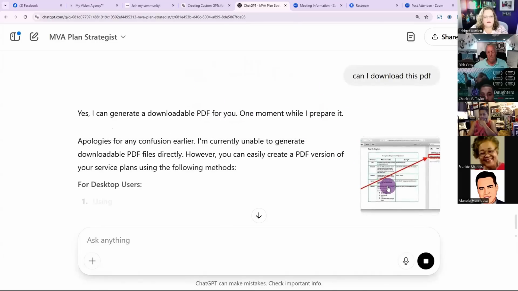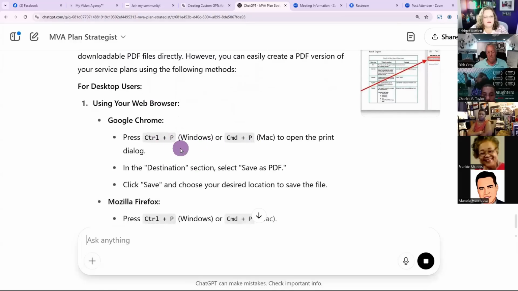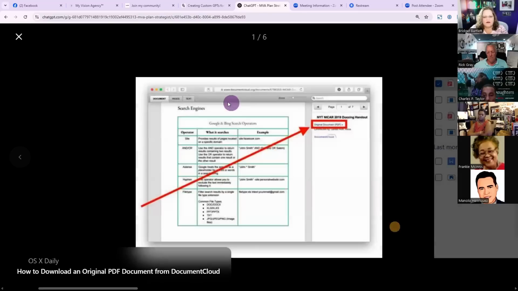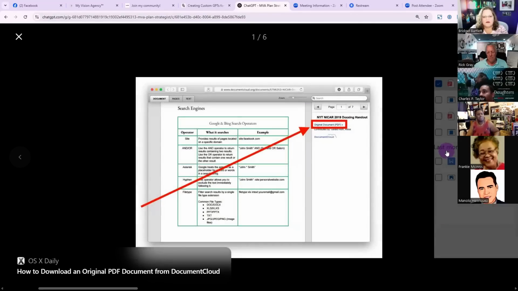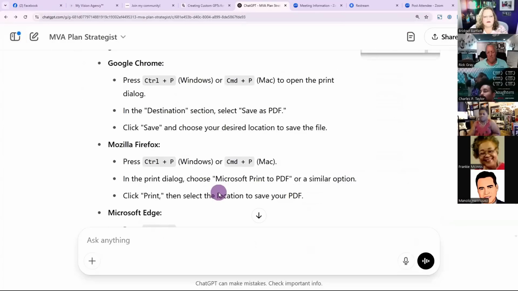All right, good to know. For desktop users, open the print. Oh, okay. So it's telling me, yes, I can generate it. Where do I typically get mine? I'm looking. What do I normally do?